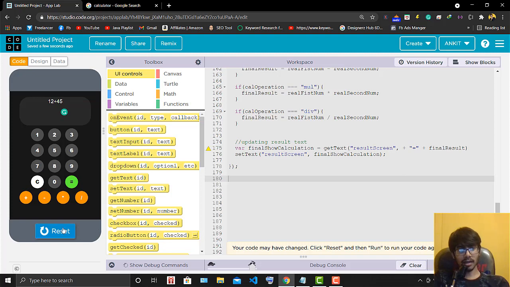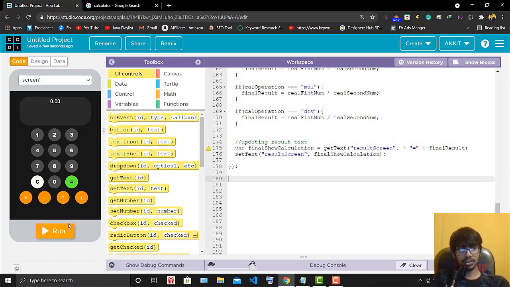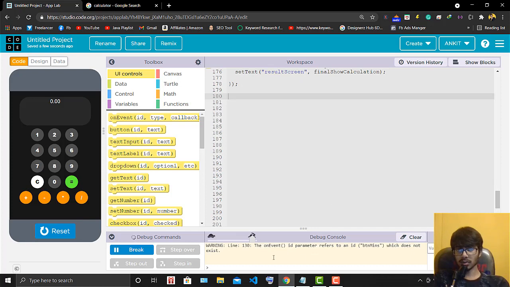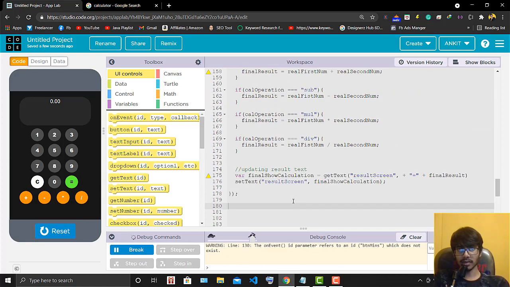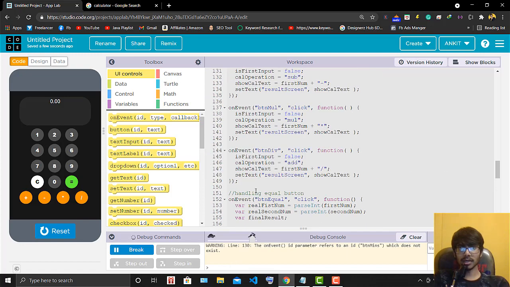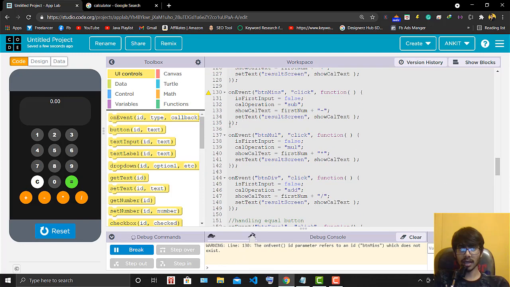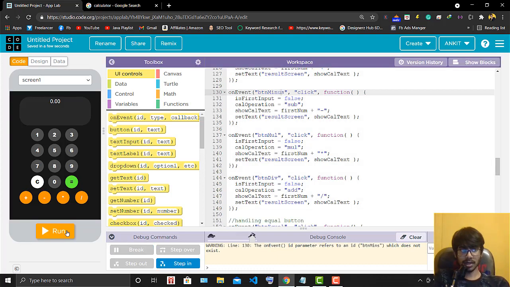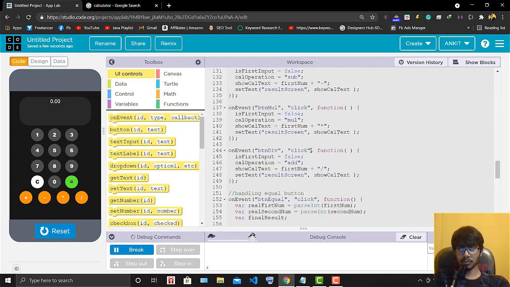Let's try our code by running that. Okay, warning: one button minus does not exist. So look, there's an error here, the warning is at line 130. Go to line 130, and it is saying that for minus we made a spelling mistake. Hopefully we will try to run it. Now the program runs very well.